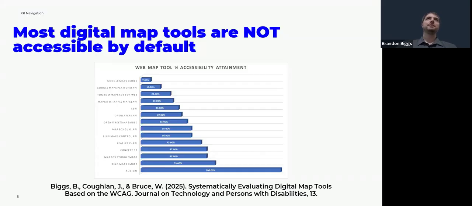We did the 15 criteria that were particularly applicable to maps, and evaluated the top 13 digital map tools and found that none of them even met the most basic level of compliance out of the box. These were tools like ArcGIS, Google Maps, and Mapbox. What that means is that when you are creating your geographic maps, you need to actually do some work. They're not going to be accessible out of the box.